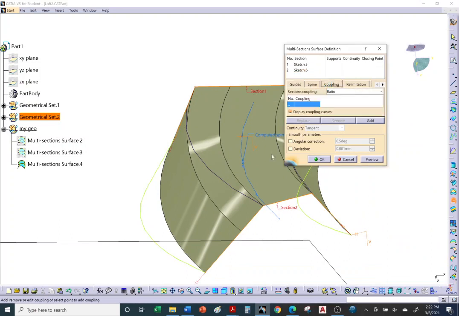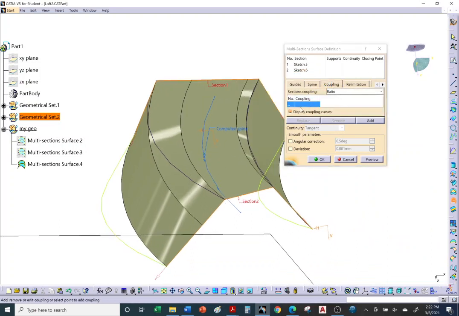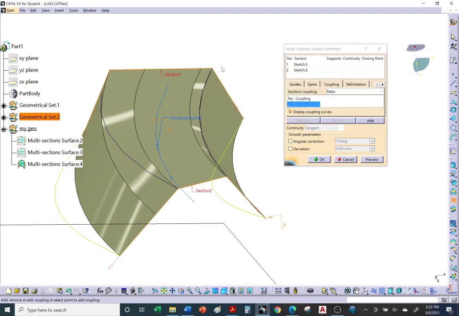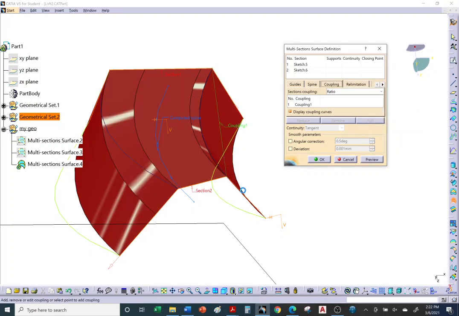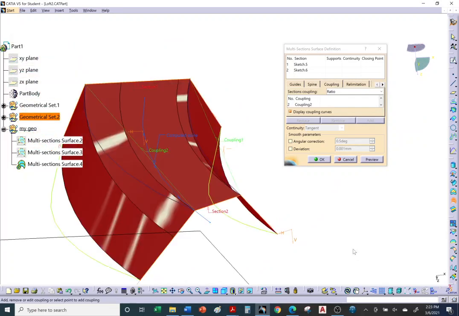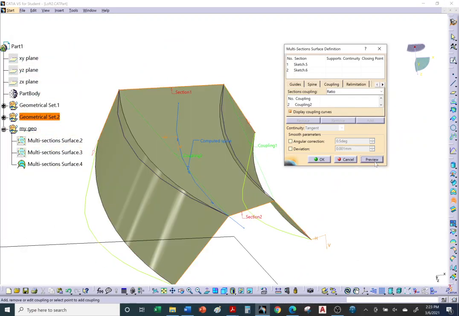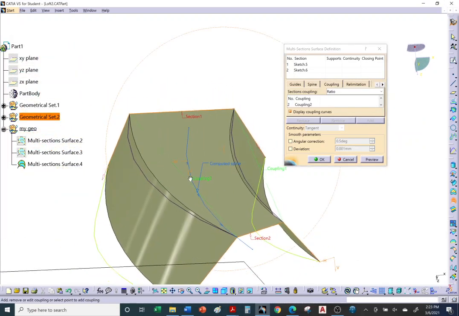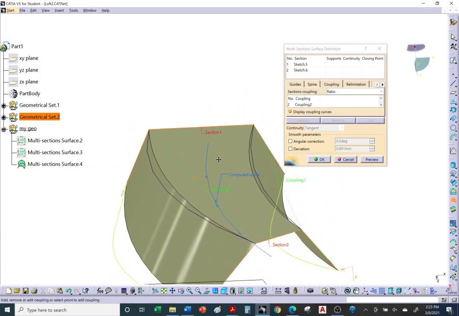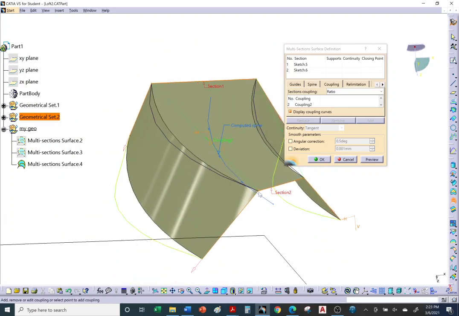Okay, so we can go to coupling. You can do ratio, or we can just go corner to corner, right? Say I want to go from this corner to that corner, this corner to this corner, and it's going to clean up the surface. Preview. Bam. Okay, it's a lot better, not perfect, but there you have it.